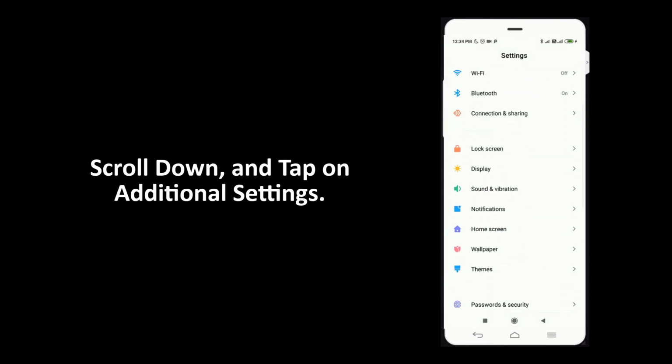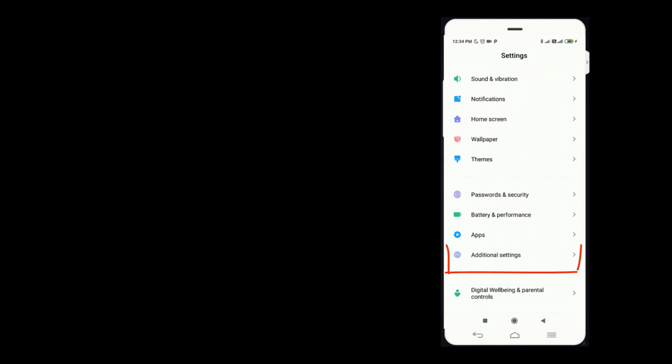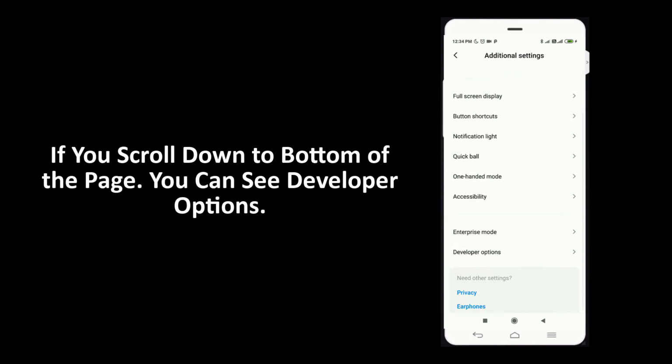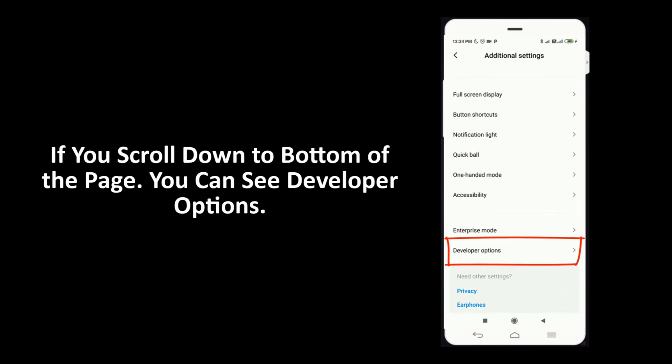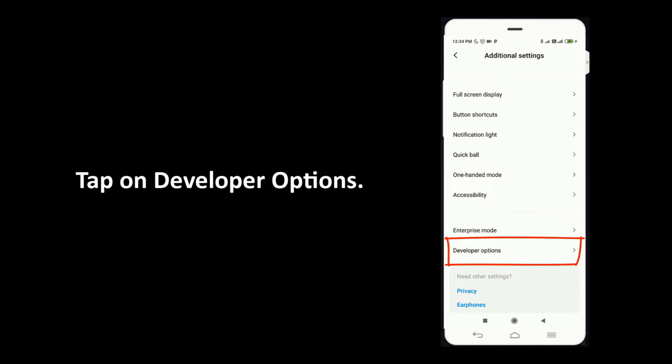Scroll down and tap on additional settings. If you scroll down to bottom of the page, you can see developer options. Tap on developer options.